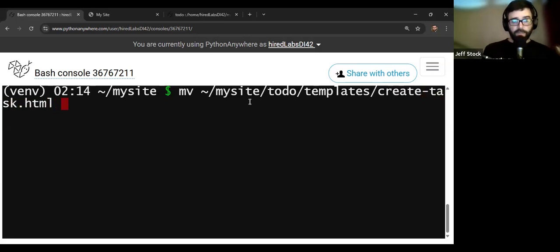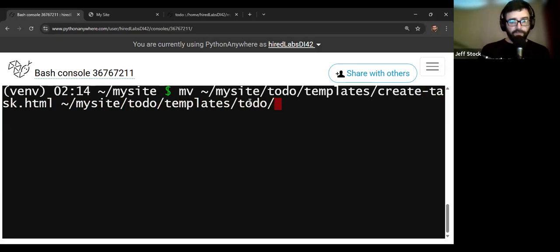And then I haven't hit enter. This is just going down the next line, and then so I'm just hitting space. So that's the source, and then the destination would be tilde my site to do slash templates slash to do slash. So then just the destination that you want to send it, and it should just move that file into that directory for you.